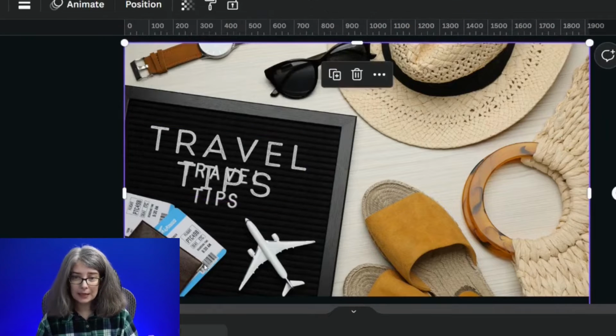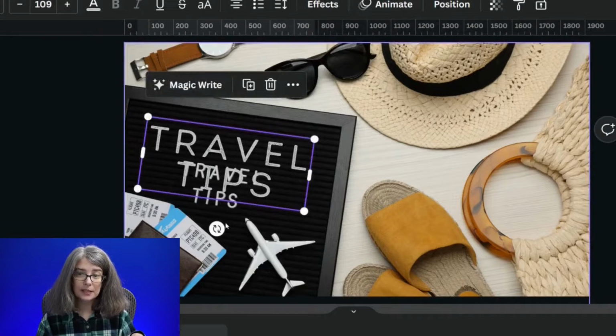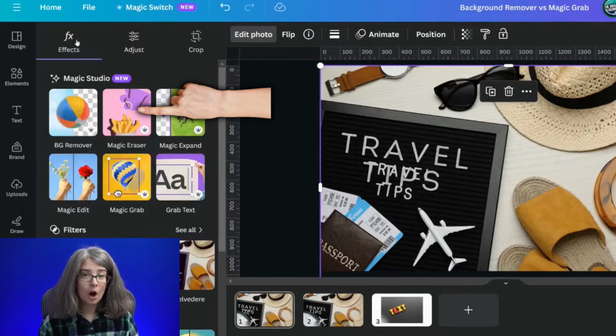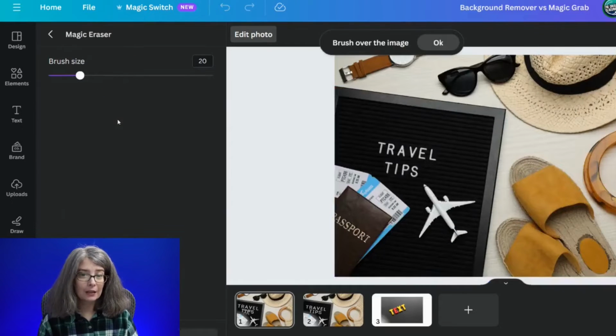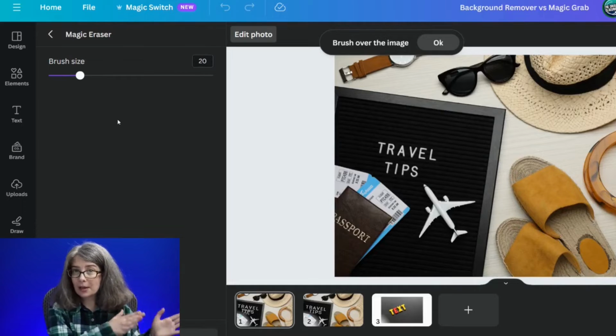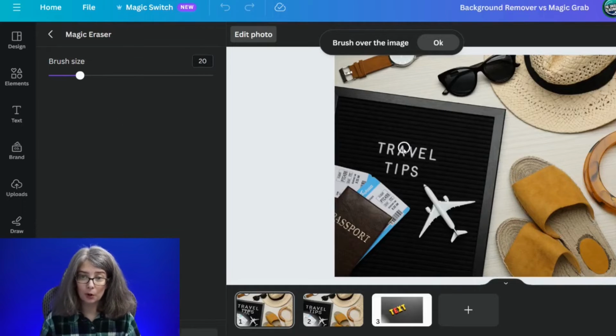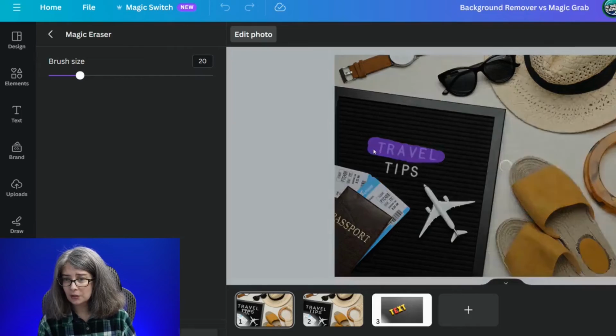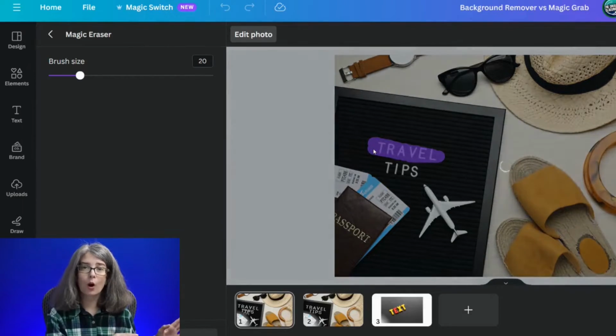The problem is that the original "Travel Tips" is still here. You just click the photo, click on Edit Photo, and click on Magic Eraser. Magic Eraser is another Canva Pro feature. The thing with Magic Eraser is that as soon as you let go of your mouse, it will start working. So make sure you get everything you want in one go so that you're not sitting here having to do this over and over again.